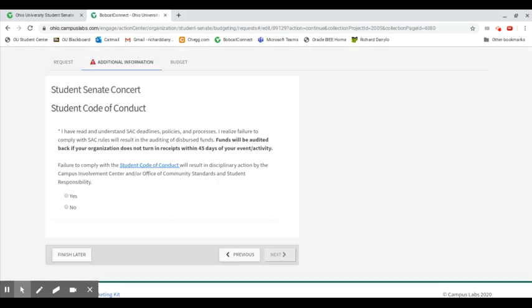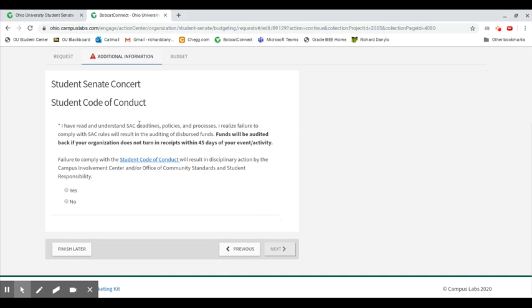After that, you would answer another question about the student code of conduct, just ensuring that you understand all of the different stipulations of SAC and so forth.